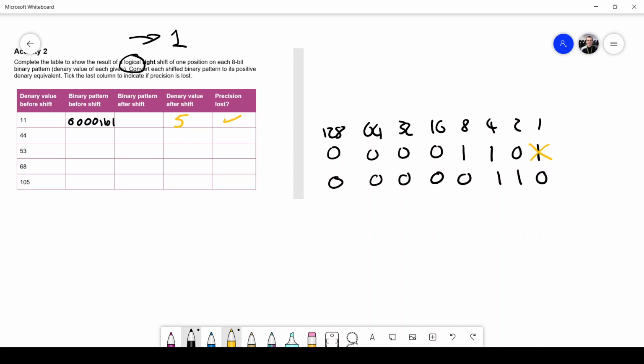Is any precision lost? Well, yes, it is, because actually 11 divided by 2 is 5.5, whereas oh, interesting. Have I done this wrong? Looks like I've got 6 here. What have I done wrong? Oh, because I've got the binary pattern wrong. Sorry about that, everybody.